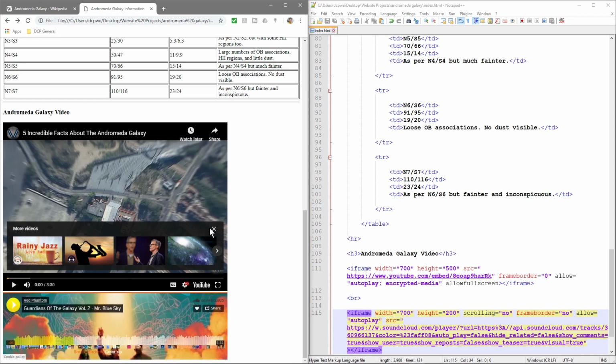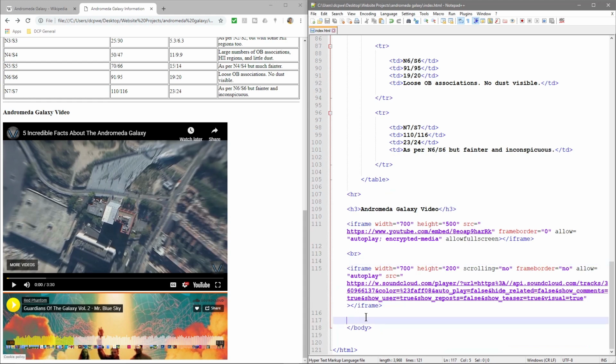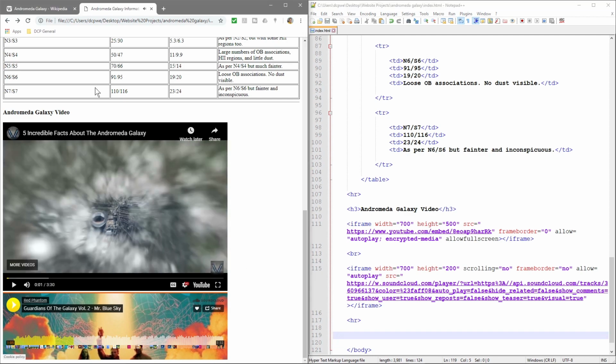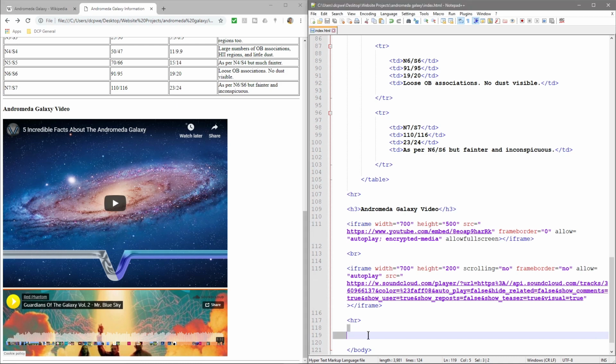So if someone finishes watching the video and they're having a cup of tea and want to listen to some music, now you've got a Guardians of the Galaxy music track playing. But that could have been a podcast about the galaxy, right? If someone's done a podcast, you can copy it, paste it, embed it in here from SoundCloud, and go ahead and do that. So let's go down here and put in another HR, horizontal rule. We'll save it and refresh. And we've got a line separator here.